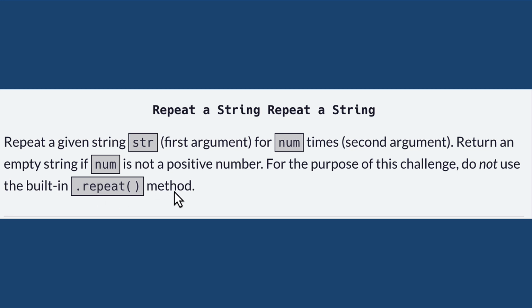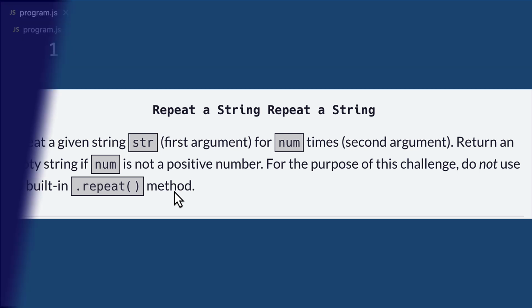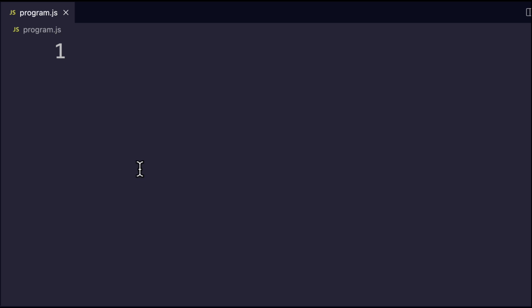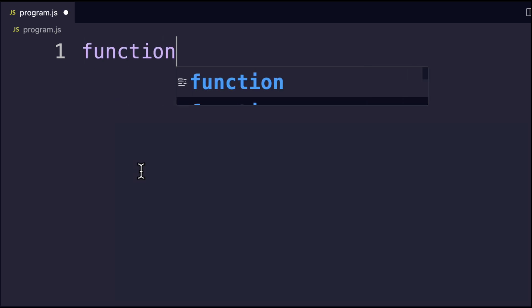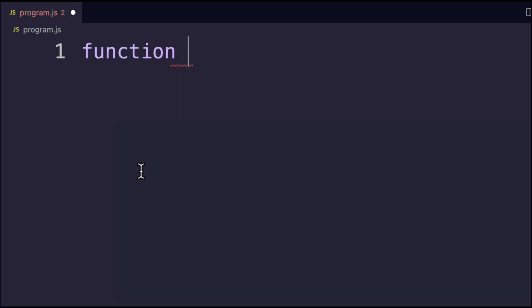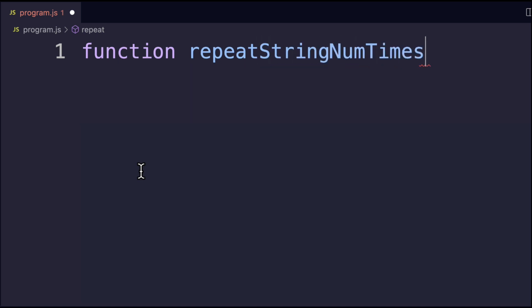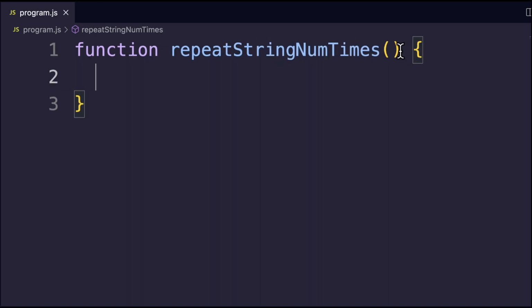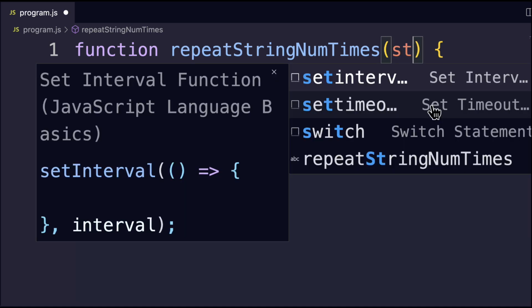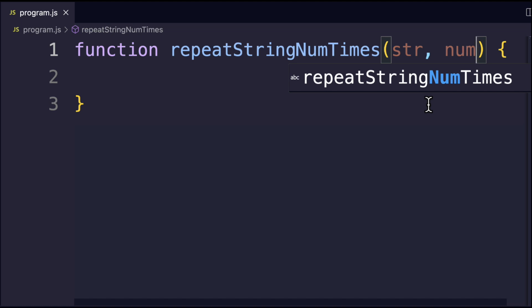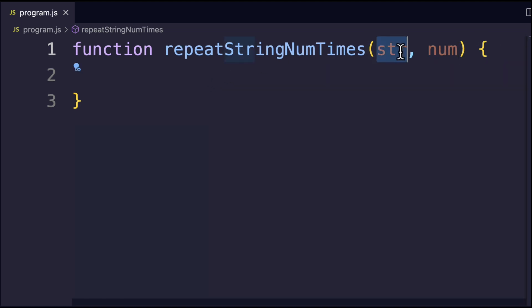The point of solving these challenges is to get you thinking and solving problems. We will do exactly that using loops. Here we are in Visual Studio Code, and we're going to start by defining our function. We're going to call the function repeat string num times. Right? And the problem description tells us that we will have two parameters, a string and a number. The string that we're going to repeat and how many times we're going to repeat it.